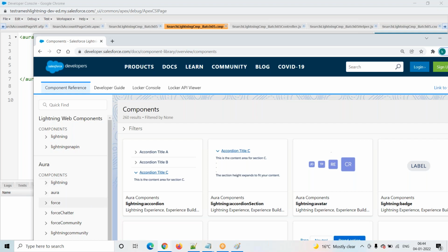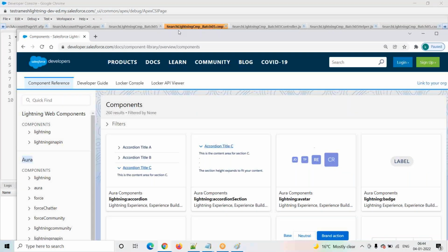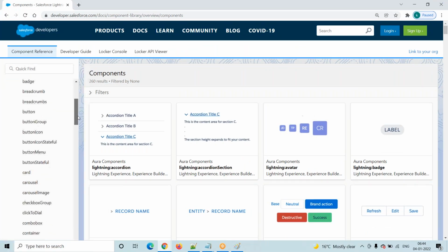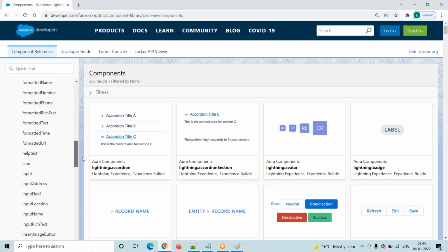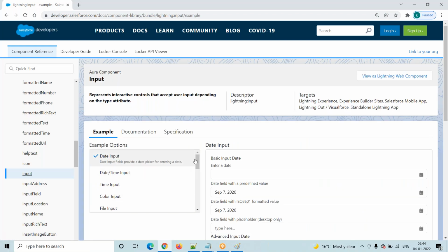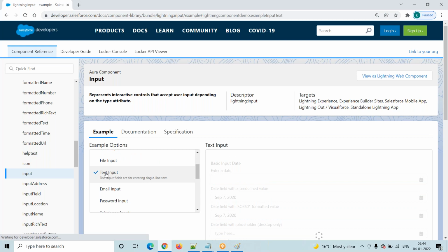Here it contains only tags. Do you want to develop the text box using Lightning Web Component or Lightning Aura? We are developing using Lightning Aura, right? Go to Aura, click on this, scroll down. So input type equals text, right? We want only a text box here. Click on the text box.